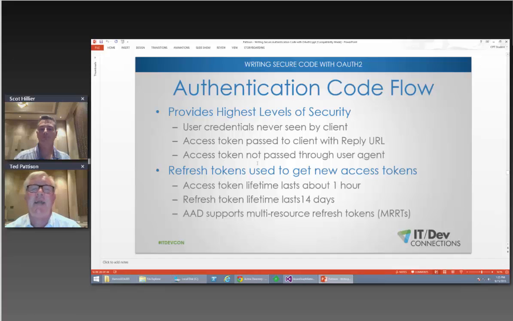Also, once we get back an access token, we get back something else which is called a refresh token. So once you've got an access token and you have a refresh token along with it, access tokens have a lifetime which lasts about an hour. Refresh tokens last 14 days. So once you get an access token and a refresh token, you use the access token for an hour, and then you use the refresh token to refresh it.